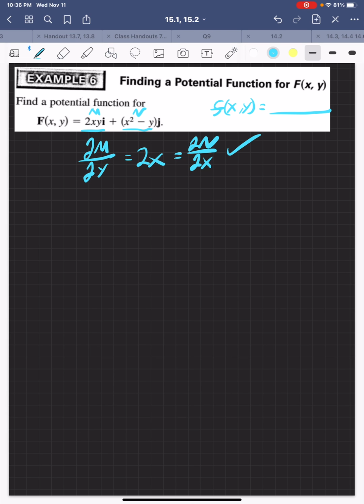So now how do we go from here? So let's make sure you understand. So here is our definition of a conservative vector field. If a vector field is conservative, then there is some function out there such that the gradient of that function is equal to the vector field. All right, so the gradient of that function is equal to that vector field.